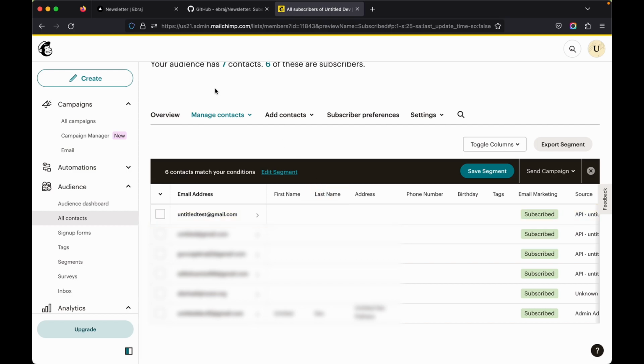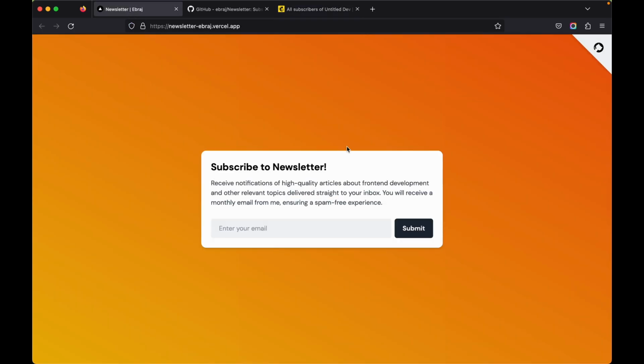Yeah, this is completely working, and this is the site I have created using Next.js. This is all about the site that I have created using Next.js.